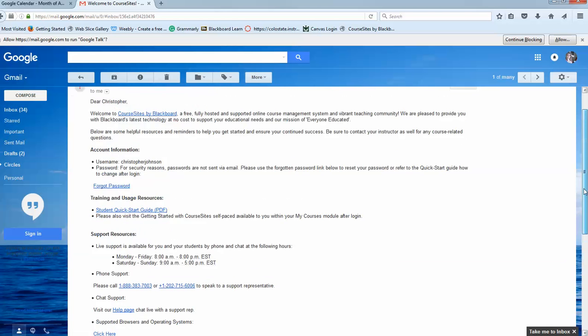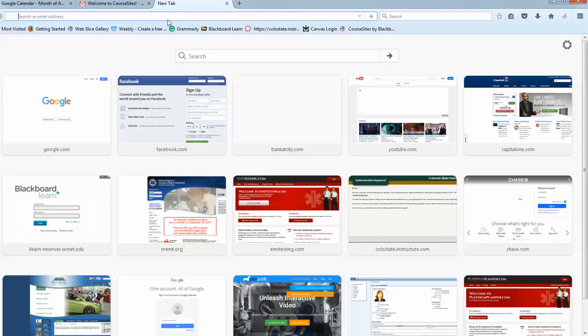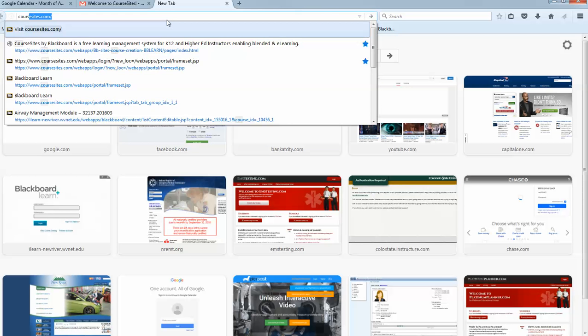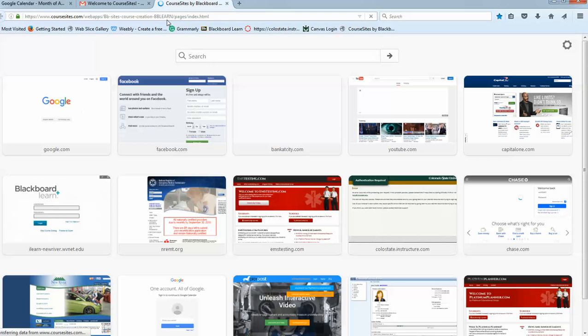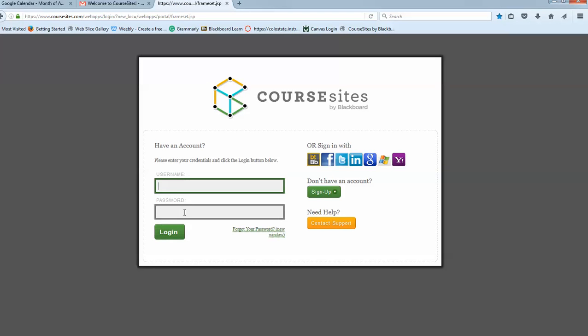So you get this email, and let's say you just want to enter it outside of this quick roll in here. What you would do is go to Coursesites.com. When you pull up the page, this is what you should see, and you'll want to click login. We've provided you with your username and password in that email address.